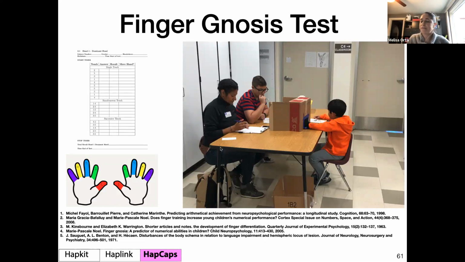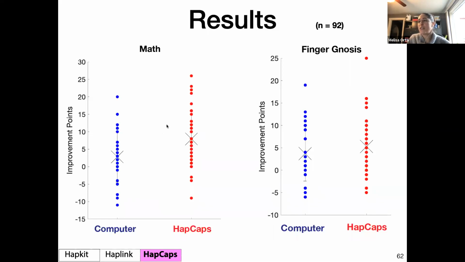Now, these are our results from the study. As you can see, we saw an improvement in math from the HapCaps group compared to the computer group. Specifically, the mean improvement in math was 7.9 points versus 2.8 points for the computer group. We also ran a 2-sample t-test, which showed that the 2 groups are statistically different at the 5% level, with a p-value of 0.0015. So we can conclude that the HapCaps group improved more in math than the computer group.